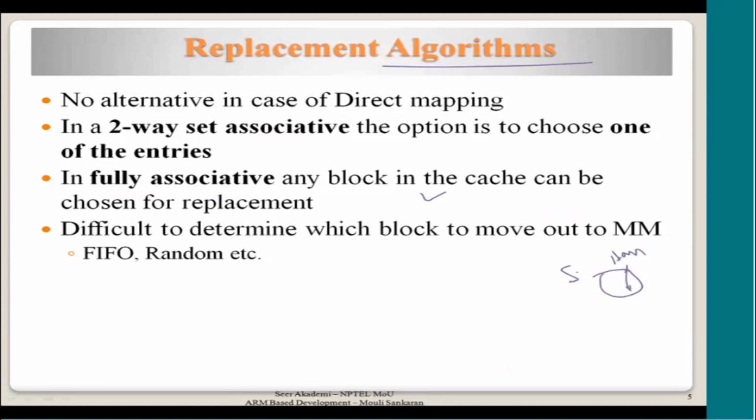No, it is not in software. Please, we always associate the algorithm with some software, and we write an algorithm in software. This is implemented in hardware. So we cannot have a cache replacement policy in software.